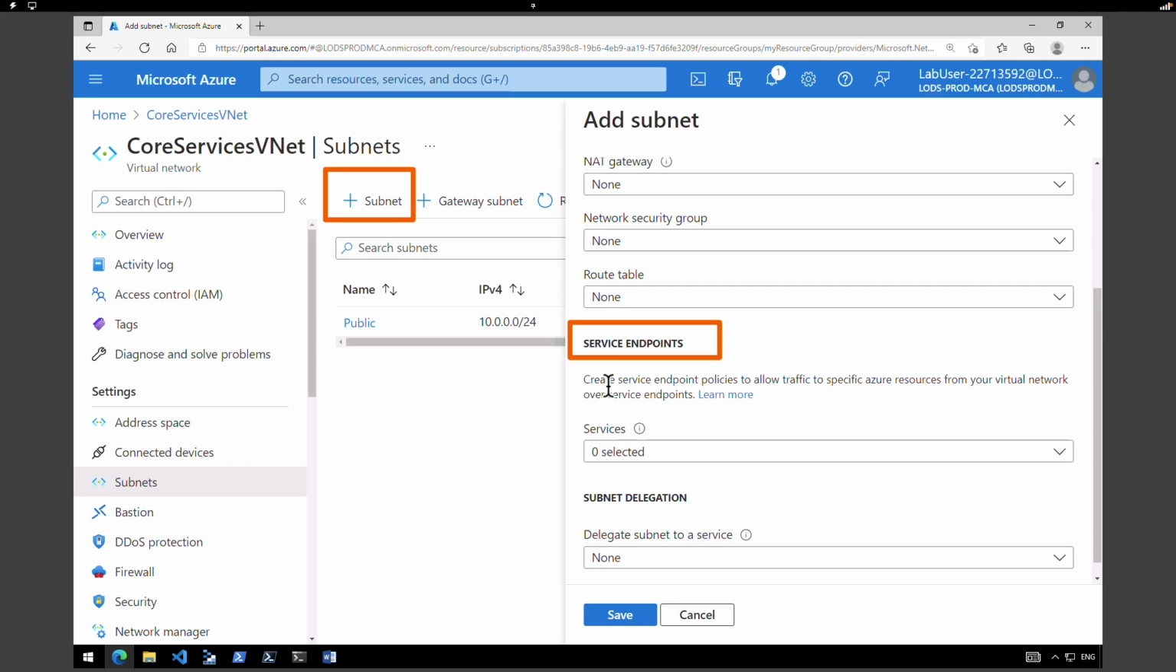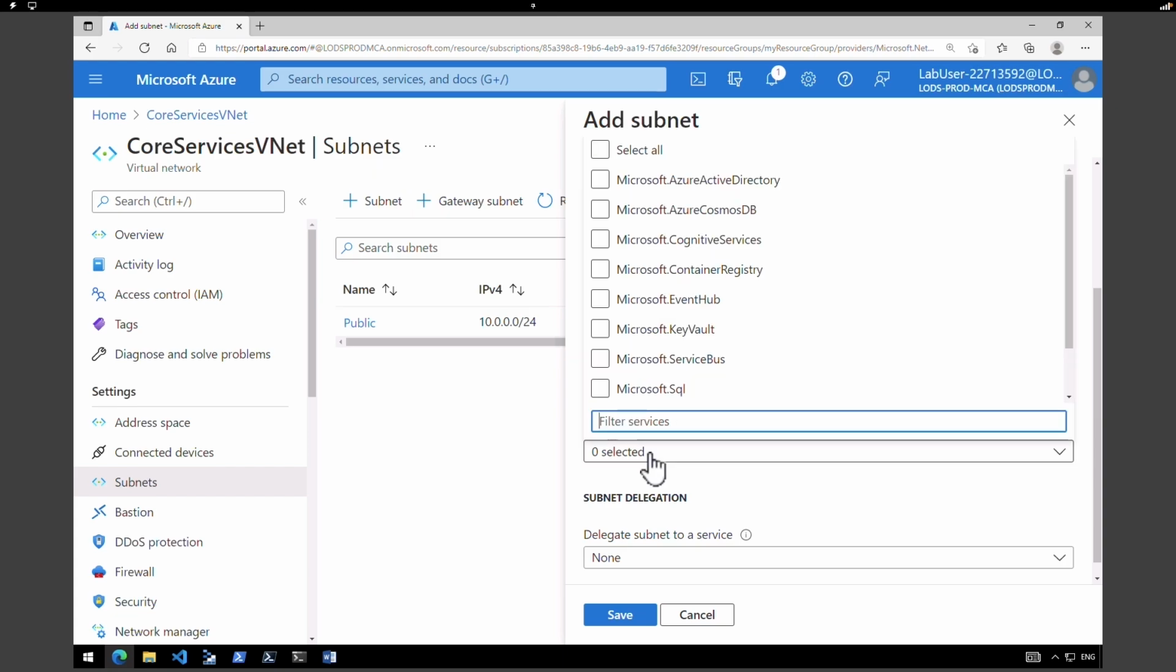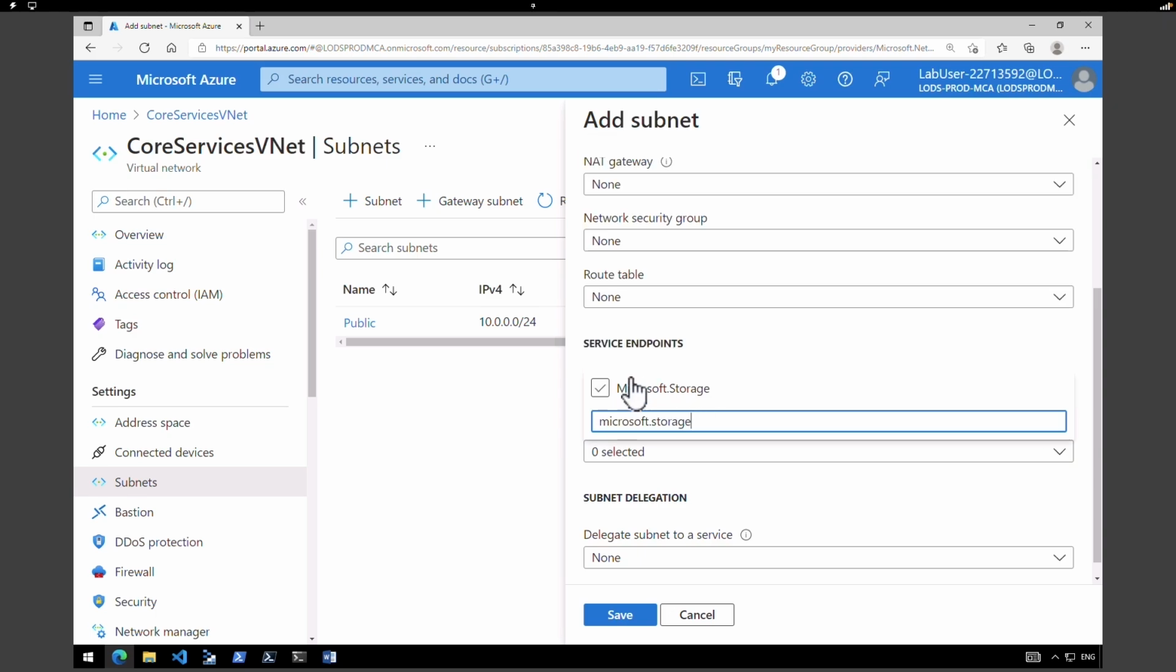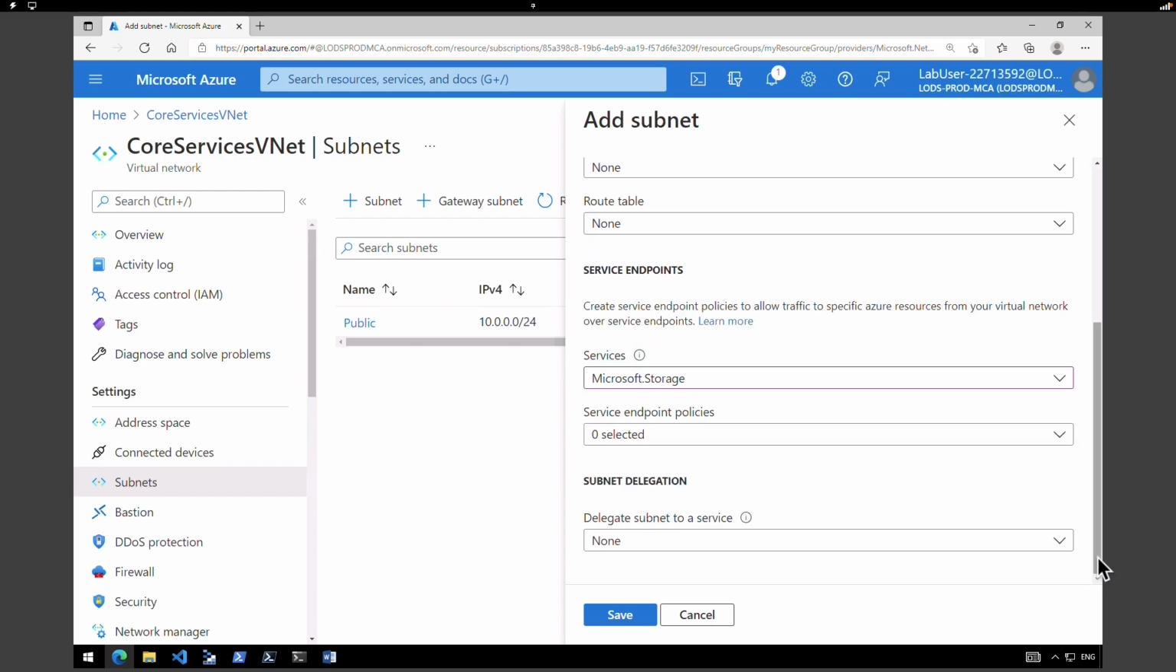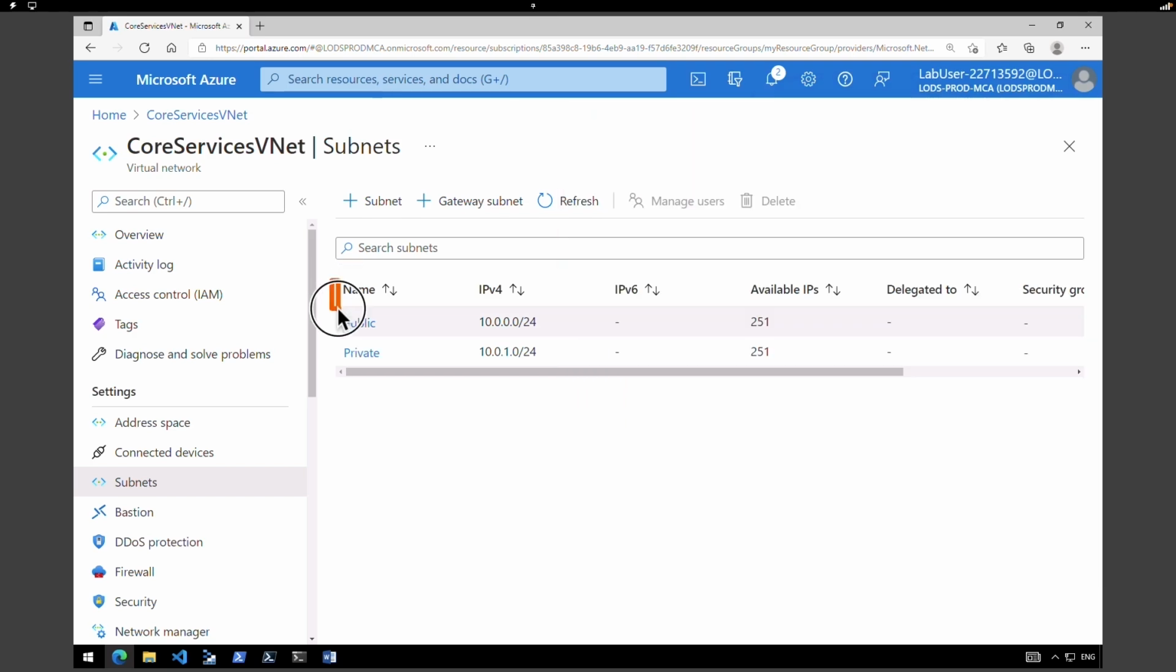Under service endpoints, you can see that this is where you can create service endpoint policies to allow traffic to specific Azure resources from your virtual network over service endpoints. Under services, make sure you select and search for Microsoft Storage and select that. We are not making any other changes to subnet delegation or service endpoint policies. Click on save. Now you should have two subnets, one a public one, another one is a private one.